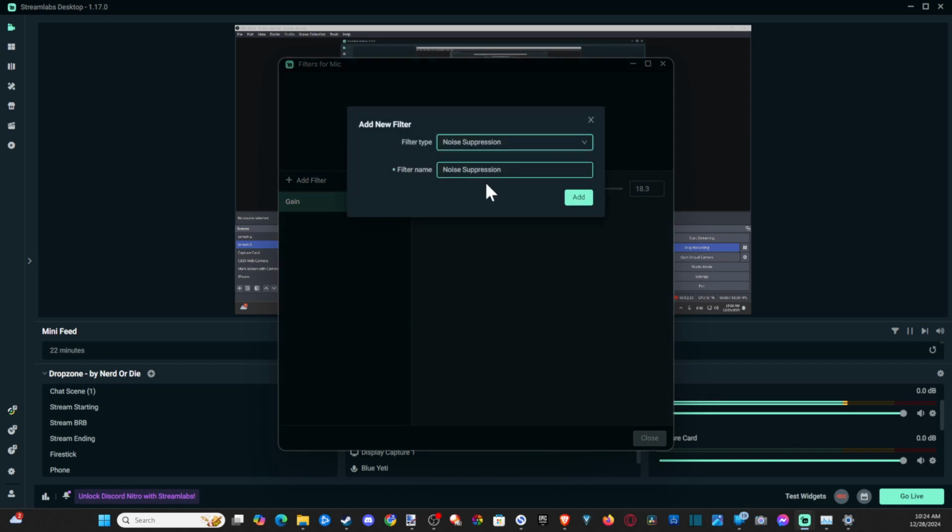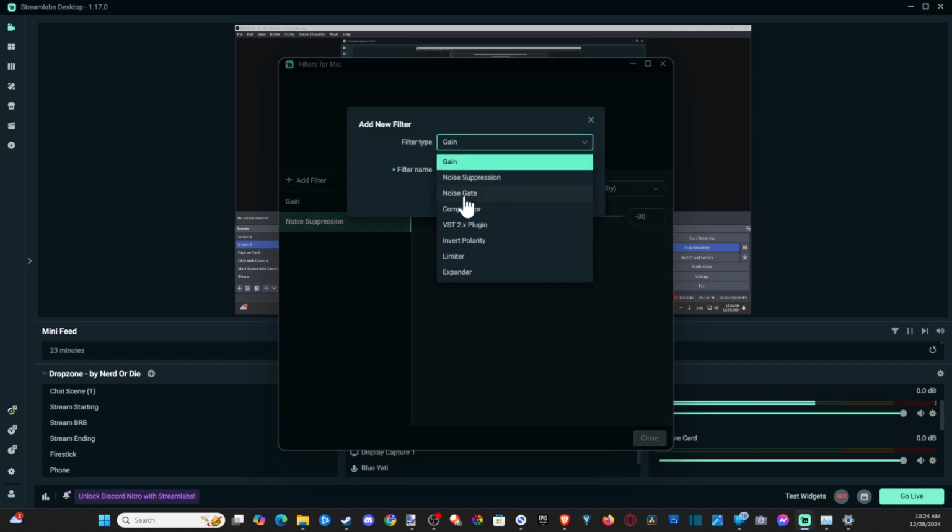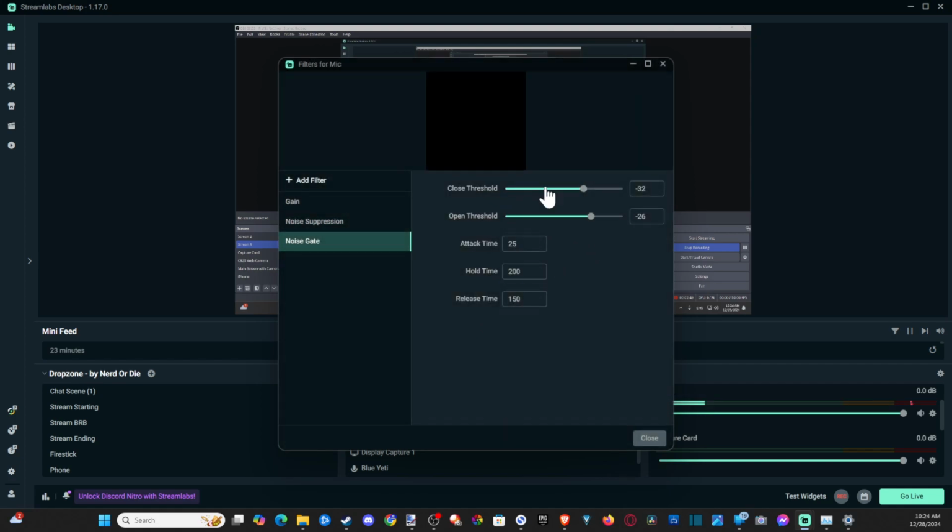One filter I really like is noise suppression. So you can adjust the level of suppression. For me, the default is usually good. And this will reduce background noise. Another one I really like to add is the noise gate. This will get rid of the lower end sounds like your little mouse and keyboard clicks, and you can adjust the close threshold and the open threshold and the attack time, the hold time, release time, if you don't want to hear your keyboard clicks at all. If you got a mechanical keyboard, you're probably not going to get rid of that because the clicks are just so loud, but try changing some of these settings.